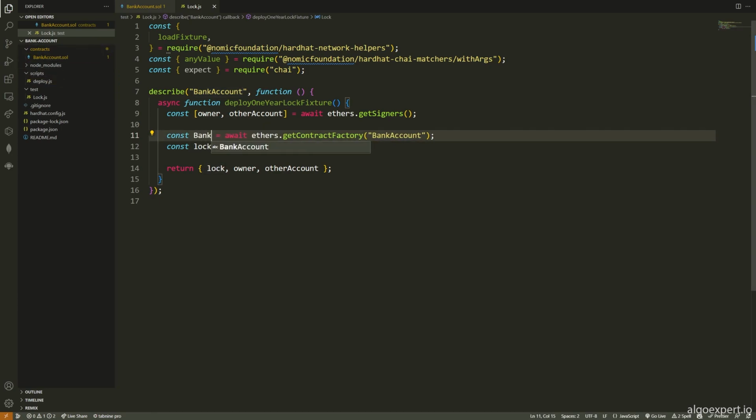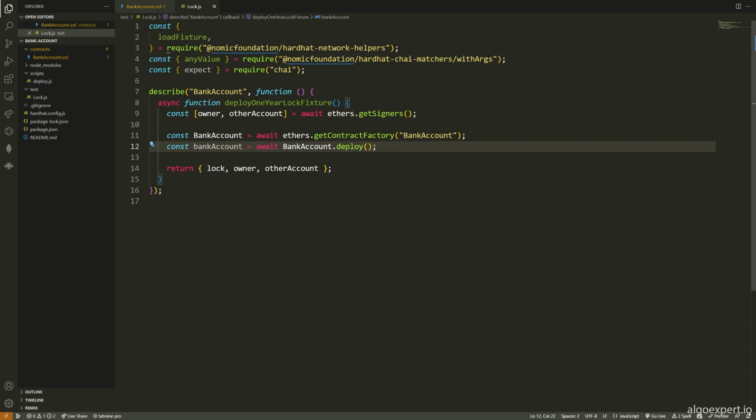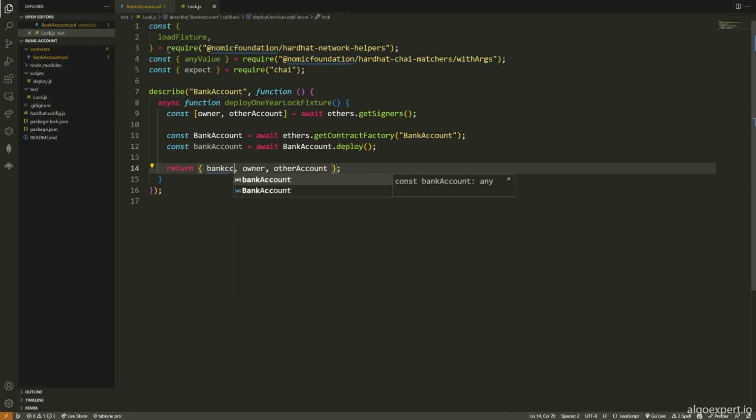Now here we'll go with capital BankAccount. We're going to say await, and then this is going to be BankAccount.deploy, and then this will be bankAccount, and we're going to return the bankAccount. Okay. So let's go through this.